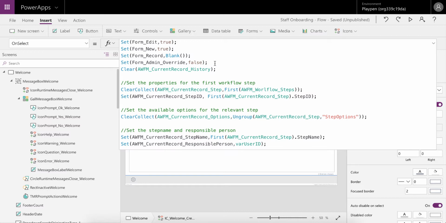But obviously in the context of the first step, it doesn't make sense. You're not going to override anything on the first step, and this basically just resets that. Then we're clearing any workflow history that might have been somehow left in that collection. So we definitely don't want to display workflow history from other records that we worked with in the new record that we're showing.